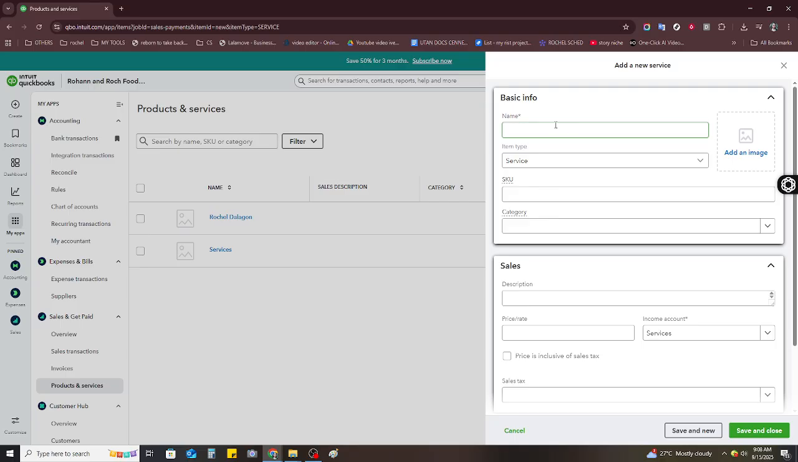Now, let's fill in the product details. Enter the product's name in the name field. You can add a SKU or product number if it's something you're tracking. Selecting a category is optional but can be useful for organizing your products down the line. Next, set the sales price or rate, which is crucial for tracking your revenue accurately. You'll also need to choose an income account to track where these sales are reported in your financials.